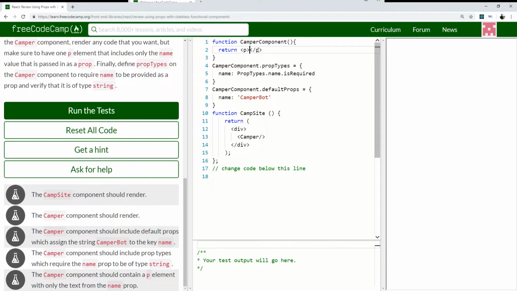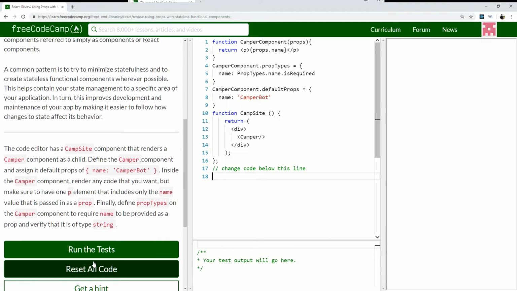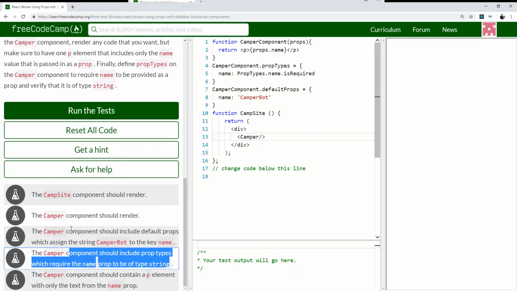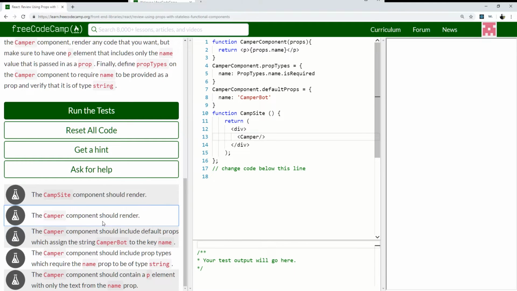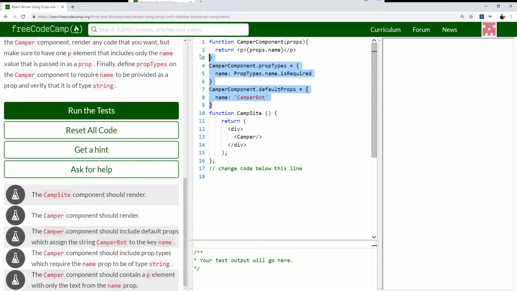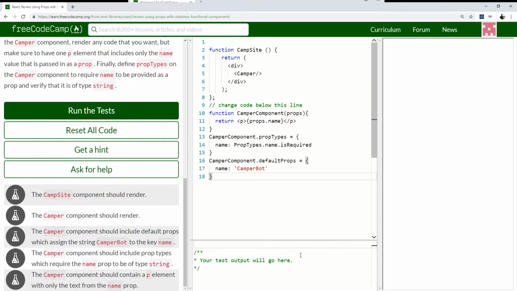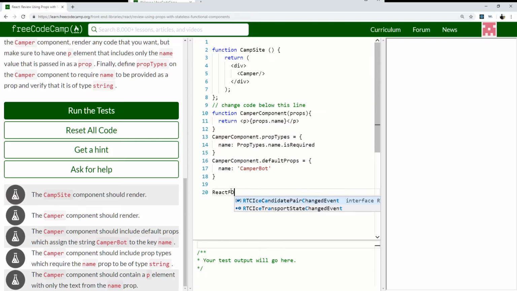All right, and then we're gonna get the props.name, and then we're gonna get props here. And then we need to render it. You want me to render it on the DOM or what? What's up? I guess they want me to render it. Oh, change code below this line. Oops. And then what? Is that it? You want me to render it? I'll render it for you.